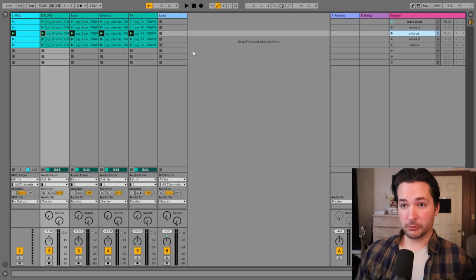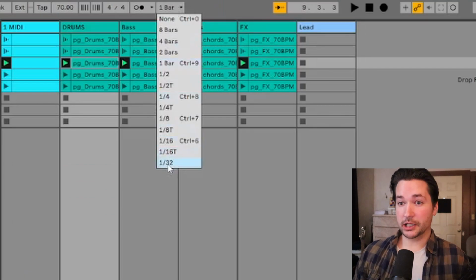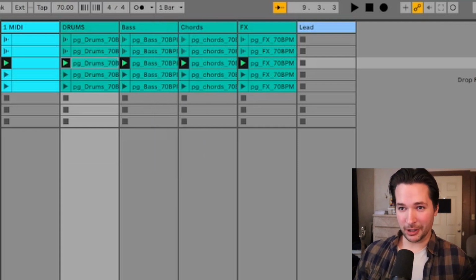And that's because our global quantization setting is set to 1 bar. And that's this box right up here. You can change this to whatever you want, even as quick as a 30-second note. But I find 1 bar works the best for me. You can kind of mess around and see what makes sense to you.